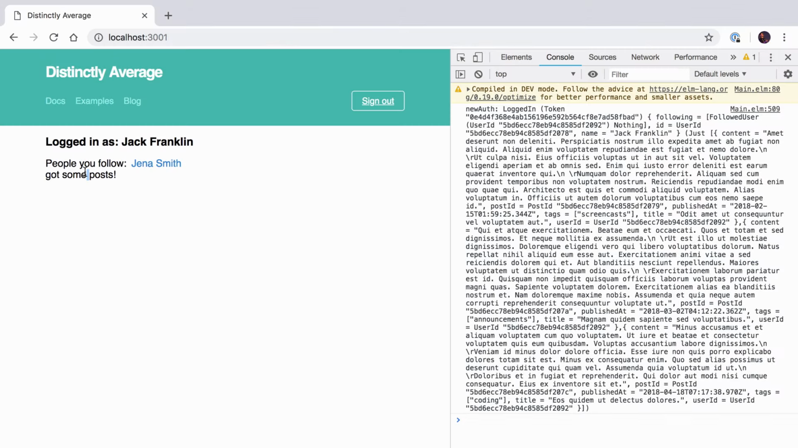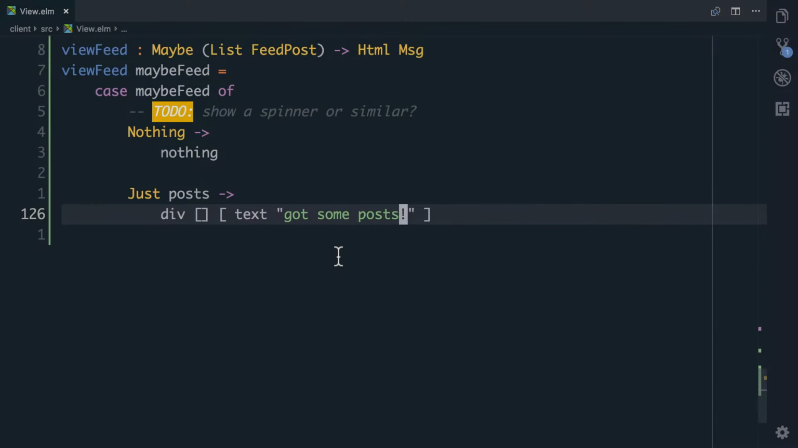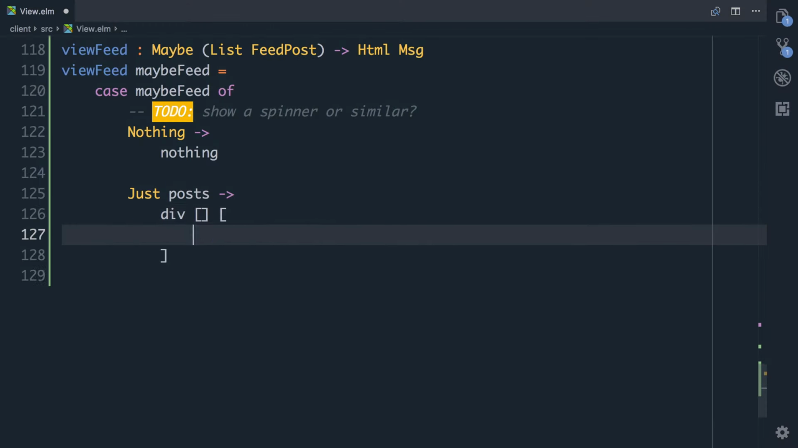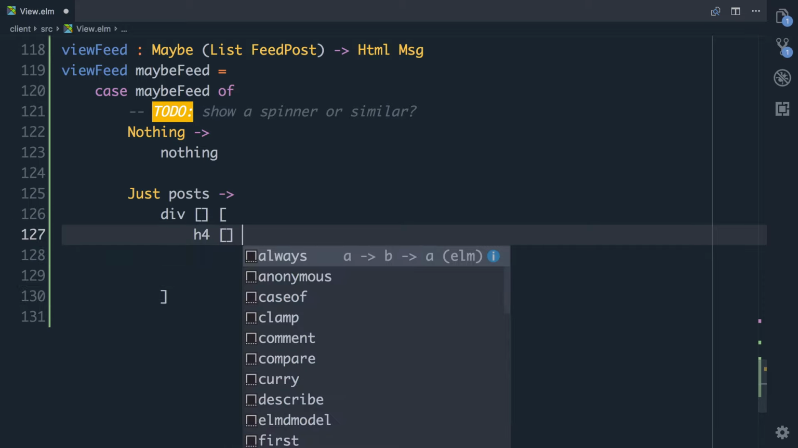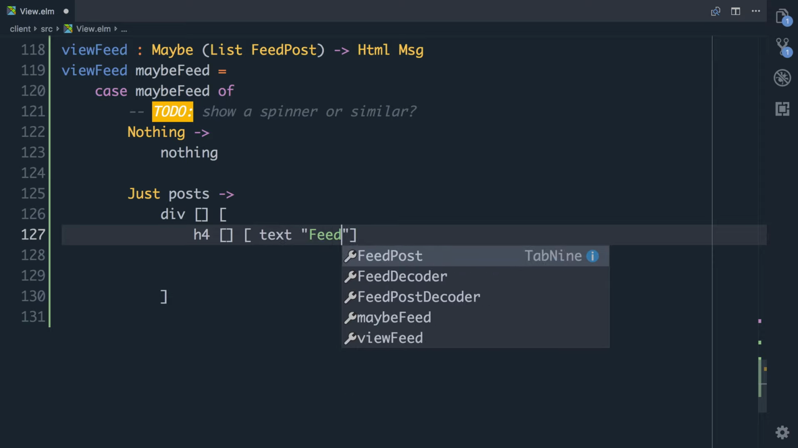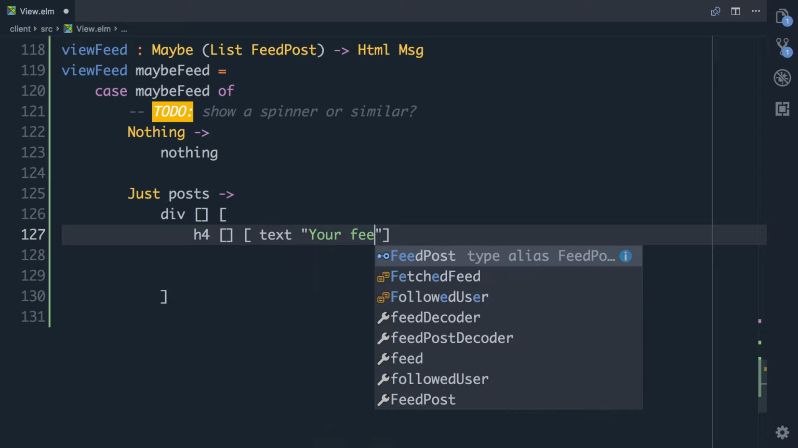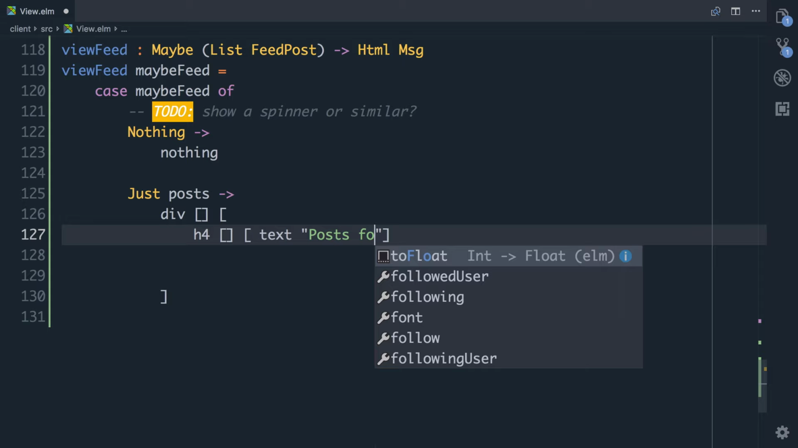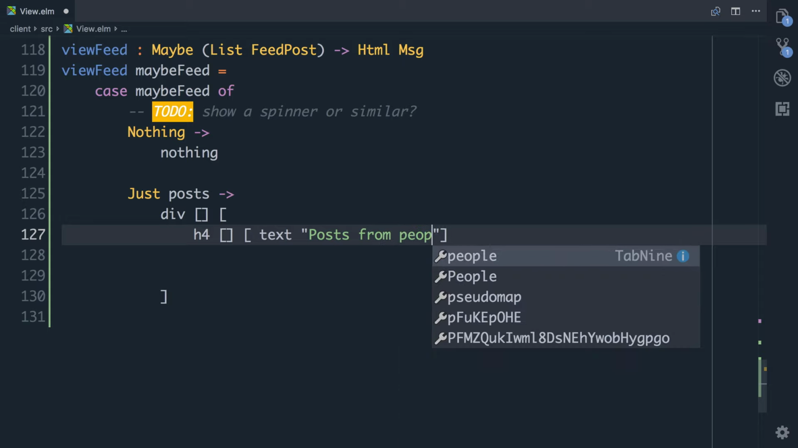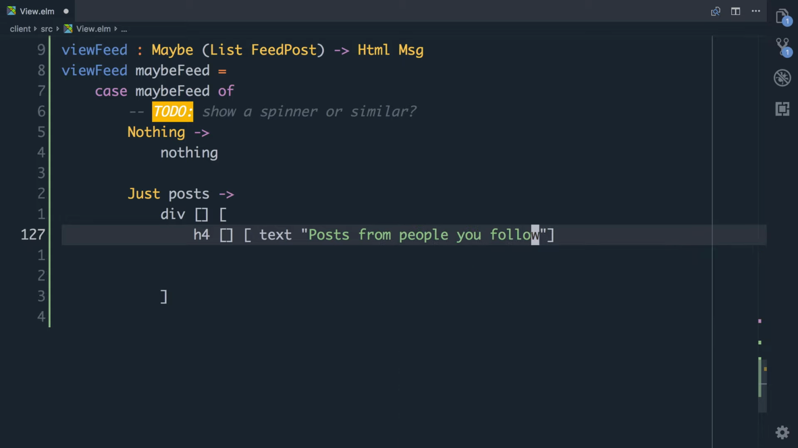You see now in the browser, we do indeed have got some posts. So now we're in here, we can actually start to render our posts. So I'm going to leave that div, but we're going to just change what's in there. We're going to start with a heading. And this is just going to be text feed, your feed. Well, let's go for posts from people you follow in that.